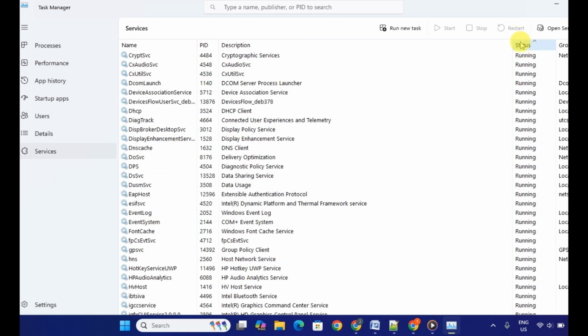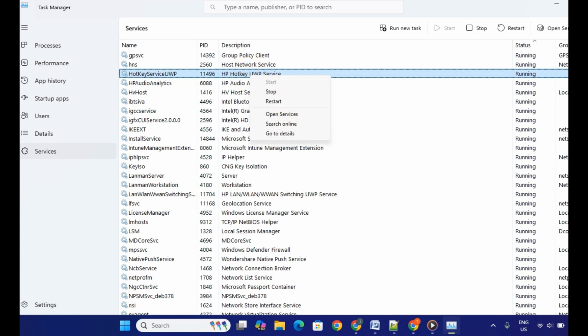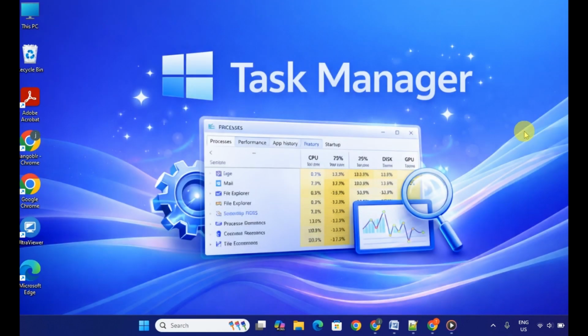When should you use Task Manager? Use Task Manager when your PC is slow, an app is frozen, or you want to improve startup speed. Safety tip. Only end tasks you recognize. Stopping critical system processes can cause system instability.